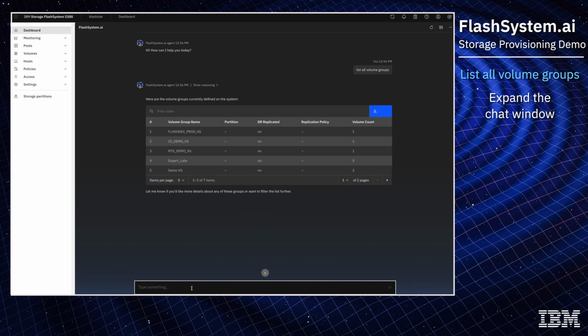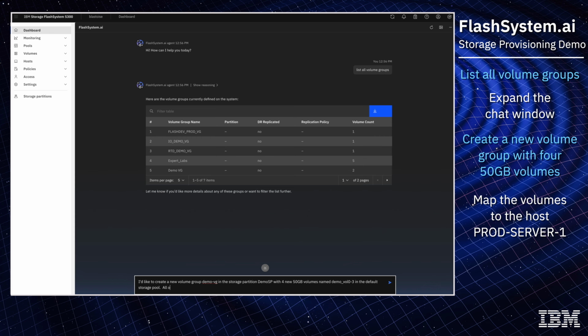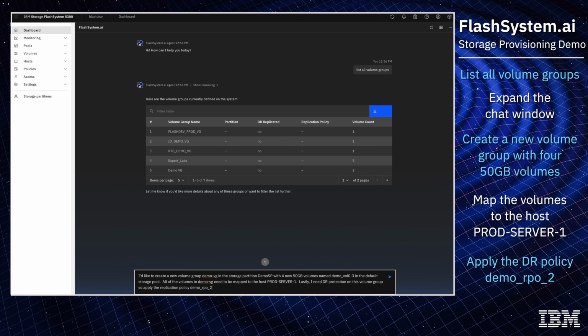Next up, we will enter a prompt to take care of three things at once. We'll ask the AI agent to create a new volume group on device demo SP with 4 50GB volumes. In the same prompt, we'll command it to map those volumes to the chosen server. We'll also ask it to apply an existing DR policy to those freshly created volumes.